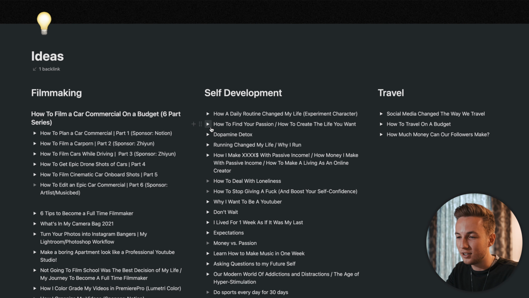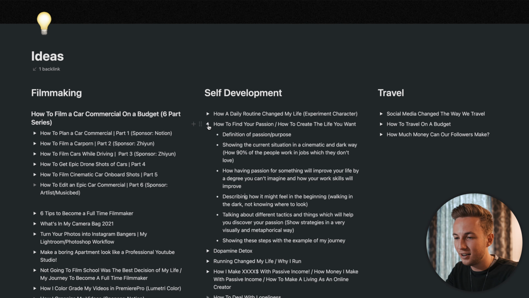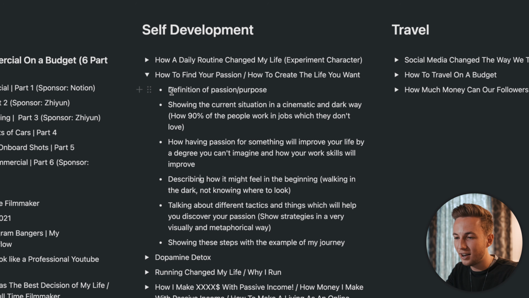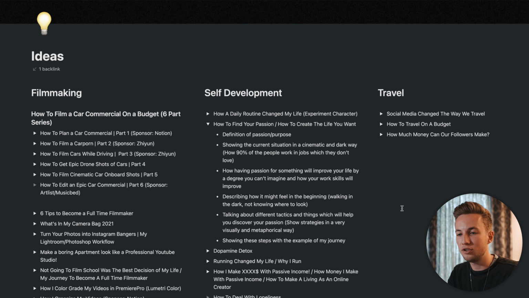And with all of these toggle lists, you can just click on the arrow and then it will unfold, and then I can add different bullet points within that toggle list where I just briefly explain what the idea is about. And that's actually everything I do on this page.